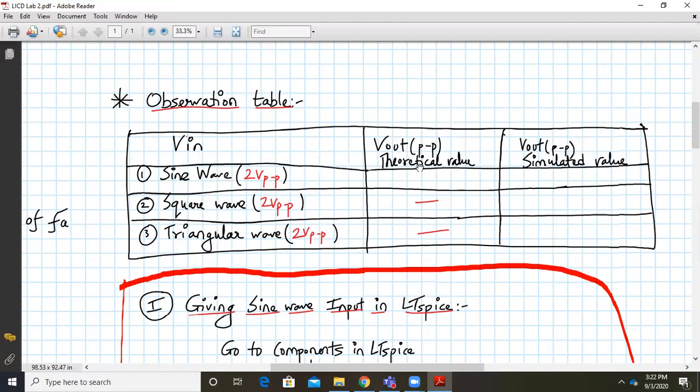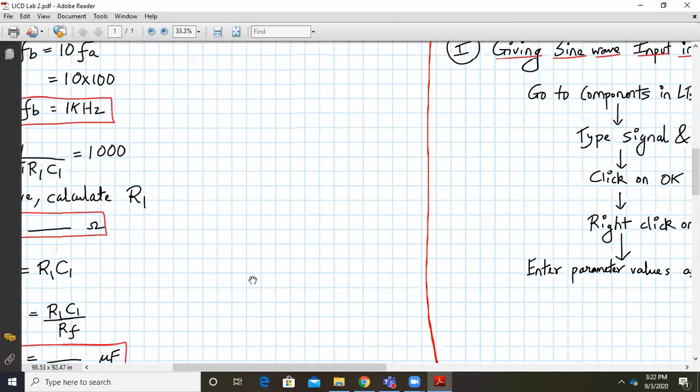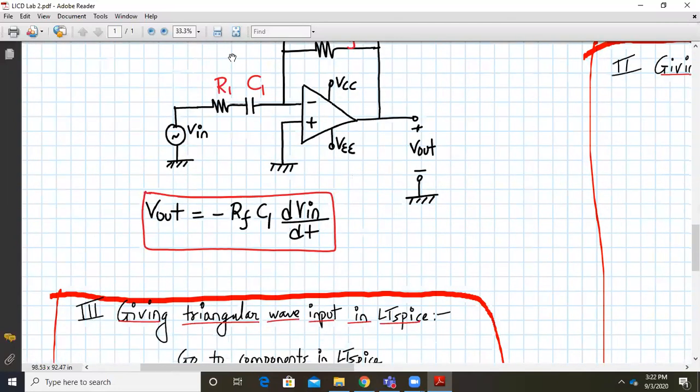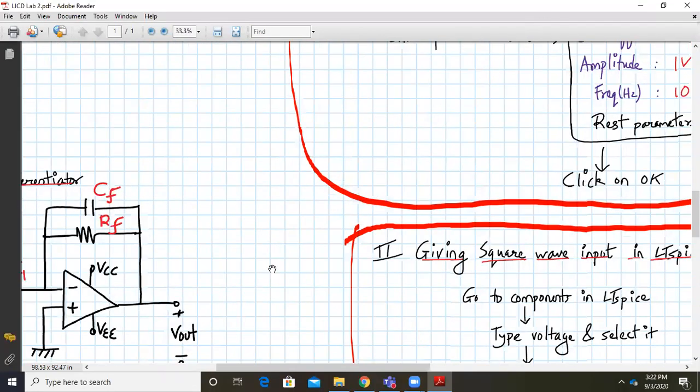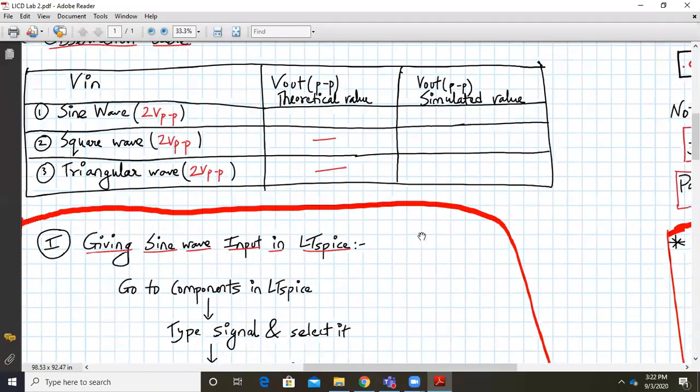For sine wave, how do we calculate the theoretical value? You use this formula: V out equal to minus RF into C1 dV in by dt. You will get a result. Okay, so substitute that answer in this theoretical value. So that's how you do it.